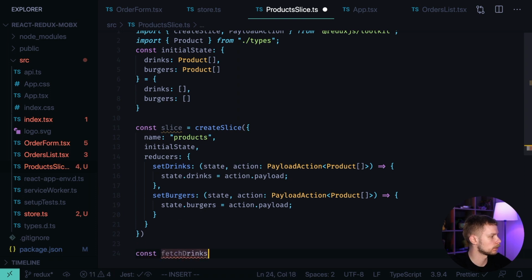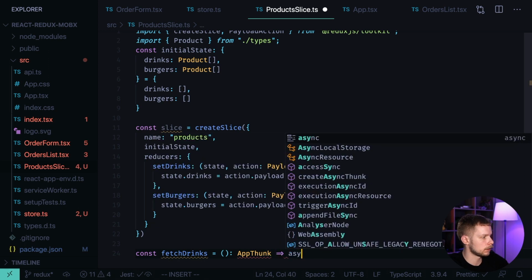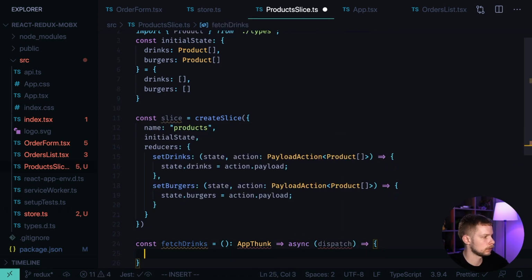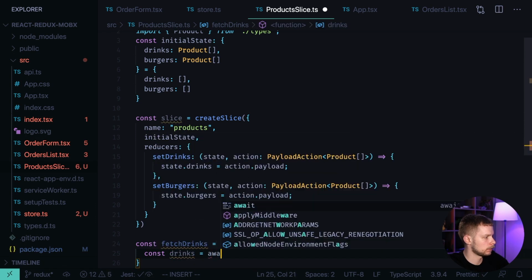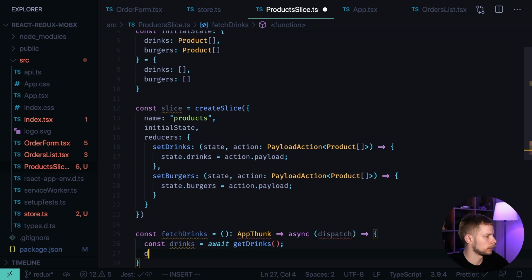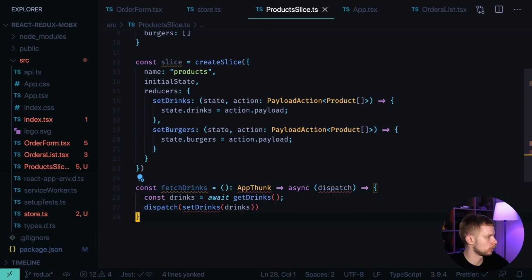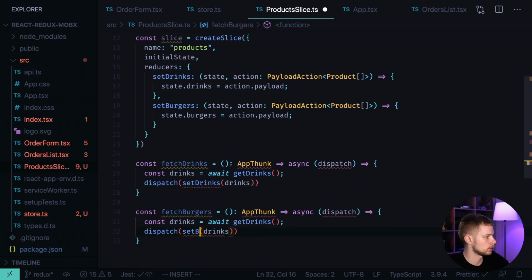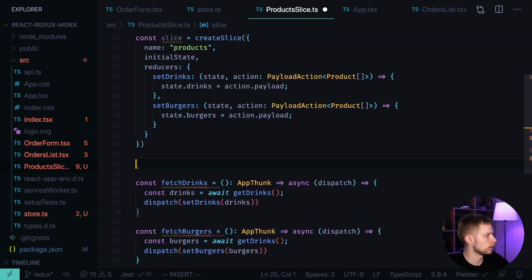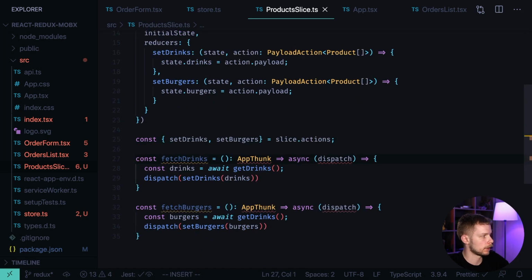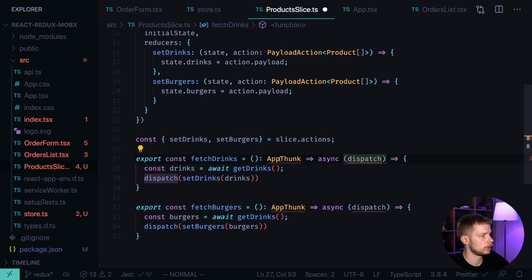Const fetch drinks equals, this thunk will receive as arguments, it needs to return a type thunk, app thunk. We'll define this type in a second, and it is an async function that gets dispatch, and inside of it it will get the drinks using the await get drinks from the API, and then it will dispatch a new action, set drinks with drinks. Let's create another thunk for burgers, fetch burgers, set burgers, rename the const, and now let's get the actions, const set drinks, set burgers equals slice actions. Export both thunks, export, and now we need to define the app thunk type.